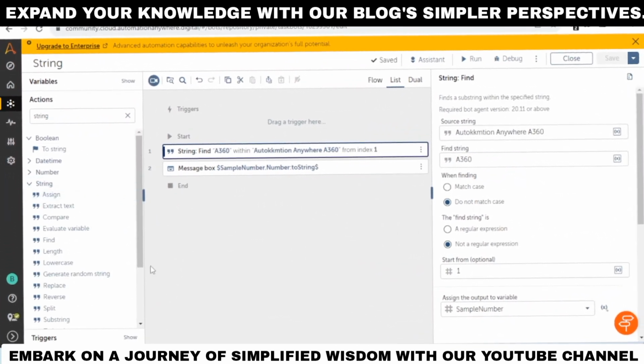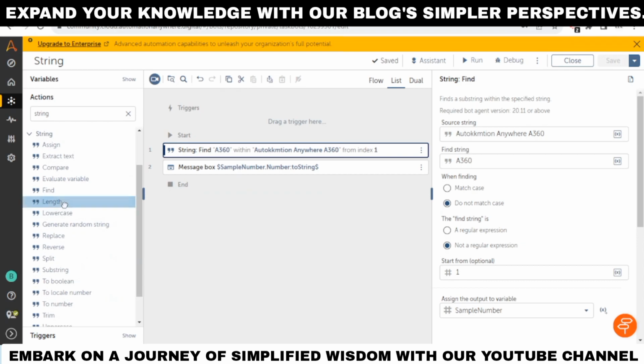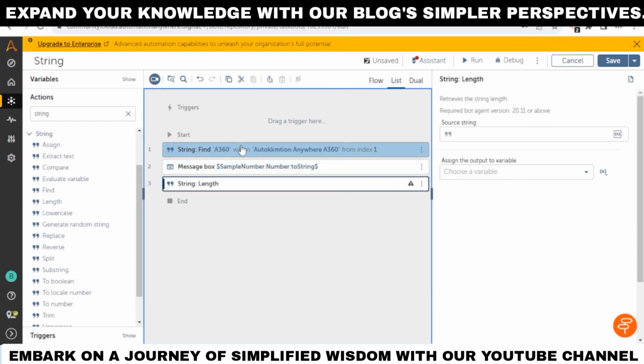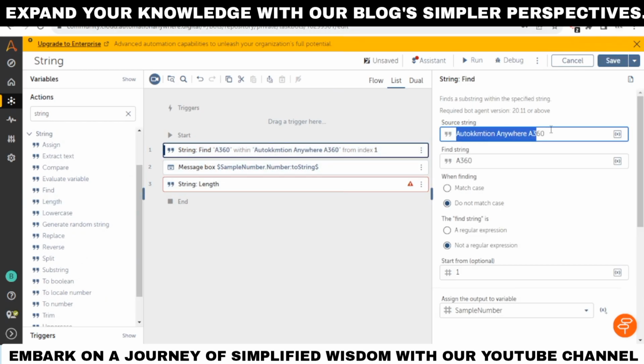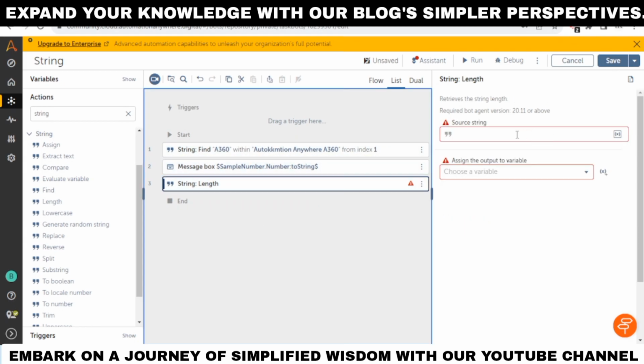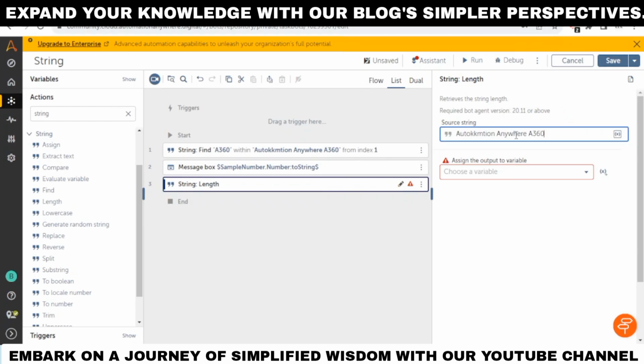If you want to calculate the length of the string, for example, we have this string and we want to calculate the length, so we will use this. There are 22, 3, 4, 5 characters, and in number we can print this.